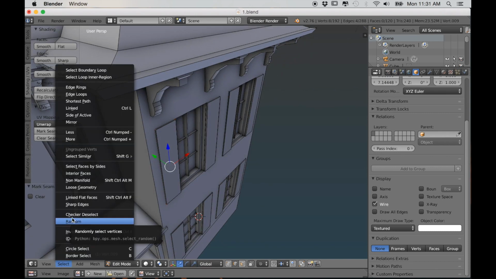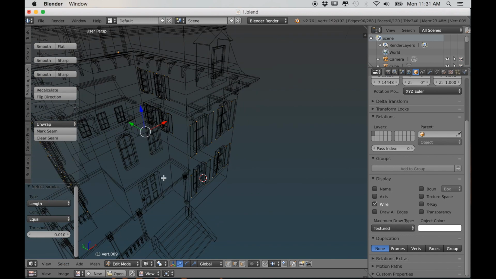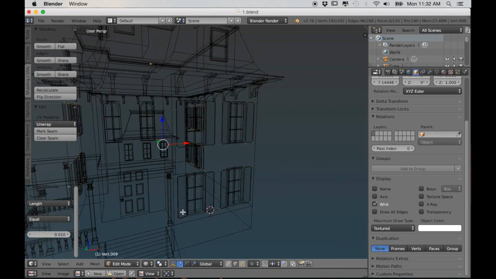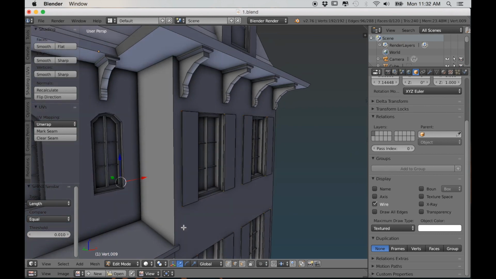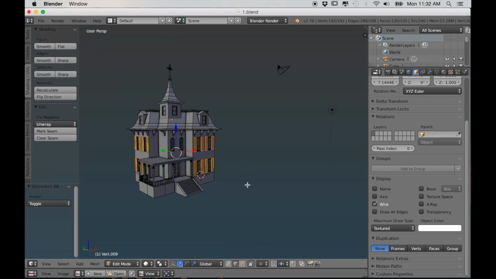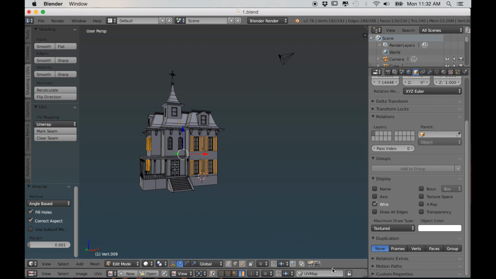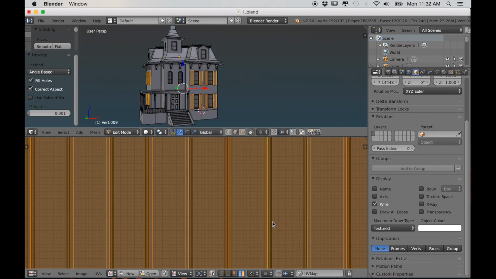And now if I go to Select and then select Similar and choose Length, now all of those corners that are the same length are selected. So I can just hit Control E and then mark seam, and it will mark all of the seams on those. So if I select everything and then unwrap, it should unwrap them really neatly.